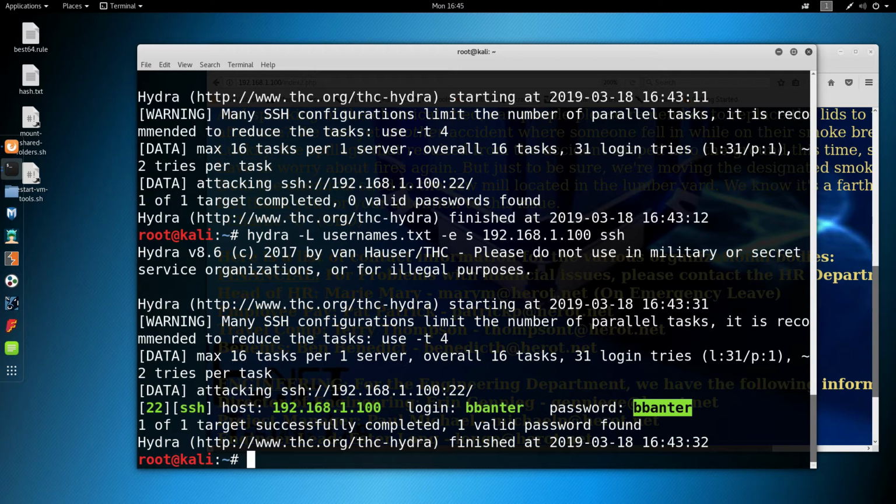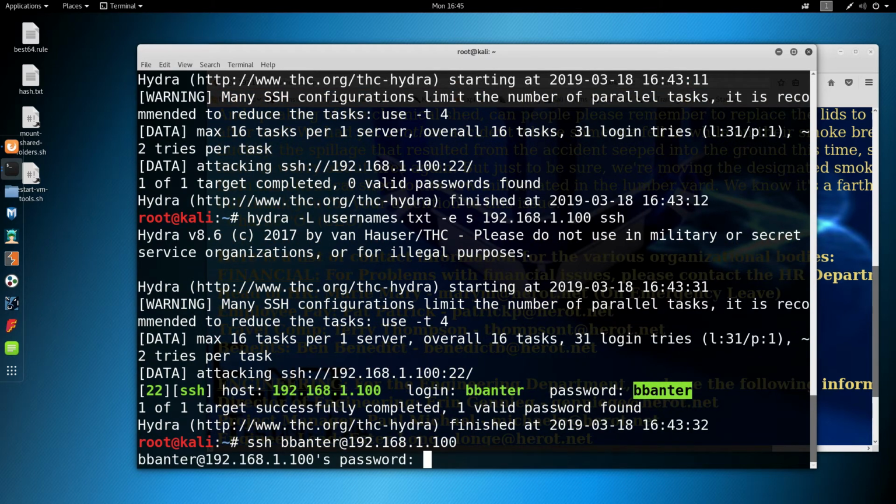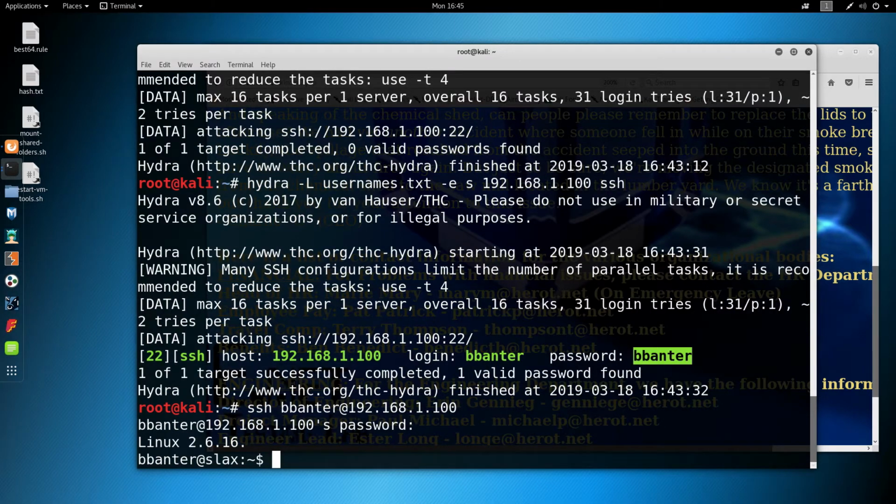Yeah, let's just try logging in. So we've got this stuff, so let's try it. That command is SSH, and then the syntax is really easy. It's just the username at the server. So bbanter is the username, and then the IP address. And now it asks for a password. We know what that is. It's bbanter. Now we're in.